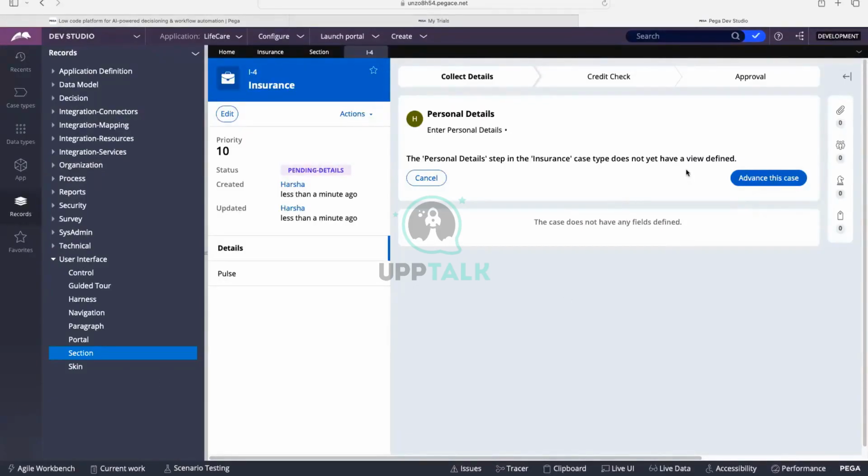View is just for naming, but the backend name will be section. Suppose you want to create or configure any view for any step, you have to create a section rule. View and section, both are the same. We are just calling it a different way.